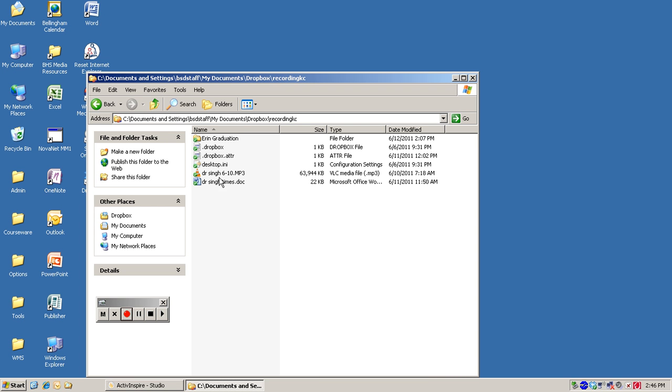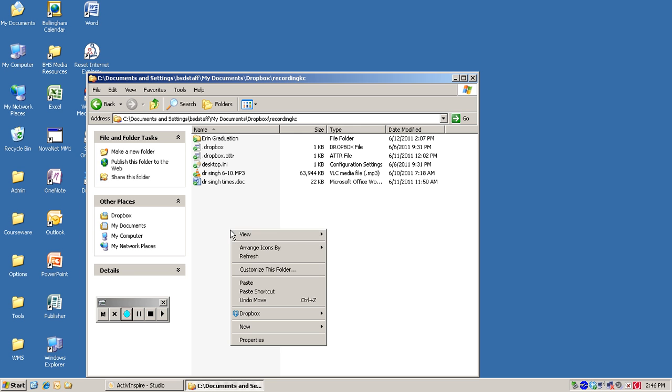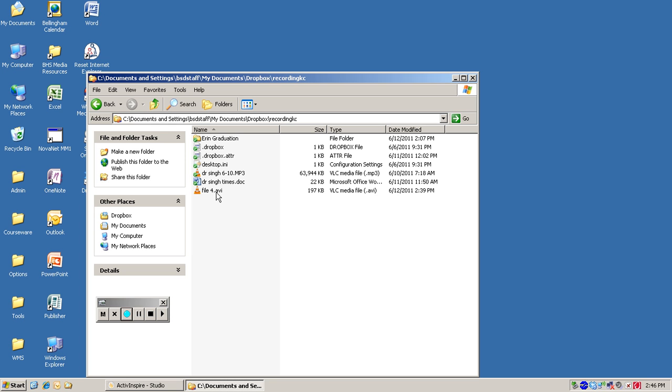Now, right now in this folder, there's the Word file that says Dr. Singh Times. There's the thing for Dr. Singh's office visit when you guys went to see him on Friday. Here's Aaron's graduation, which is a whole other folder. Okay. And I want to come down here to the white part. I'm just going to put it in the folder called Recording KC. It says it up there as well. So I come down here anywhere where it's white, and I right click, and then I go to paste, and I left click, and there is file number 4.